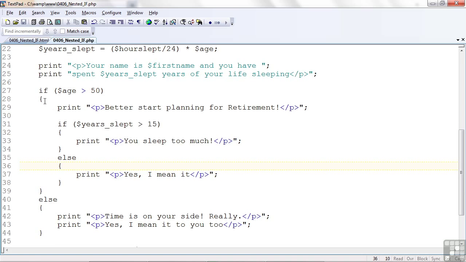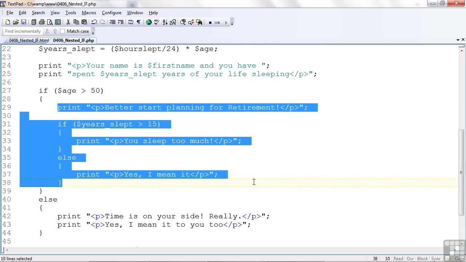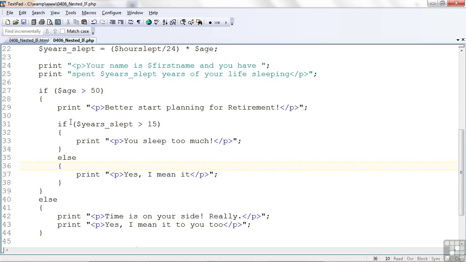So remember that any code between these curly braces is a code block. And I can put any PHP code in there, including more if statements. So I added one. I added an if statement that also has an else clause. Didn't have to use an else clause if I didn't need one, but in this example, I wanted an else clause to do different things. So now I ask the question, years slept greater than 15. You sleep too much. Else, yes, I mean it. It's not greater than 15, or it's less than or equal to 15. Now, that's called a nested if, because this if is nested inside of another one.